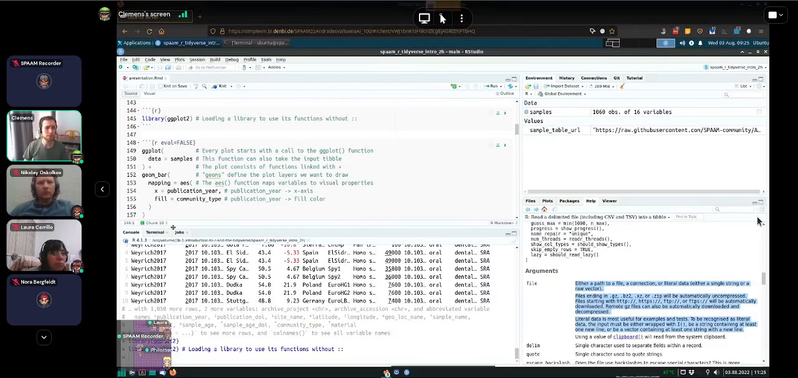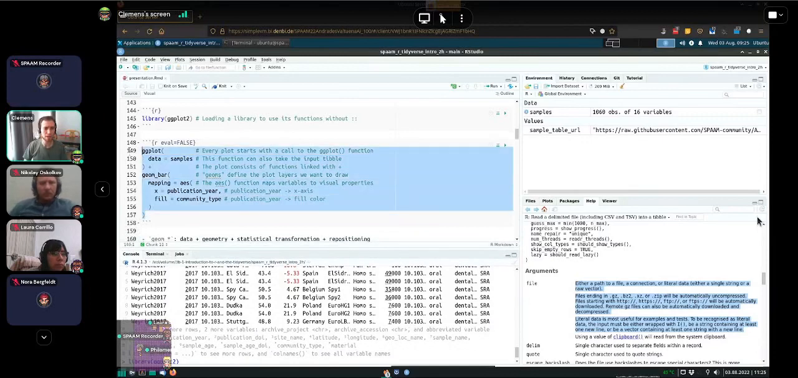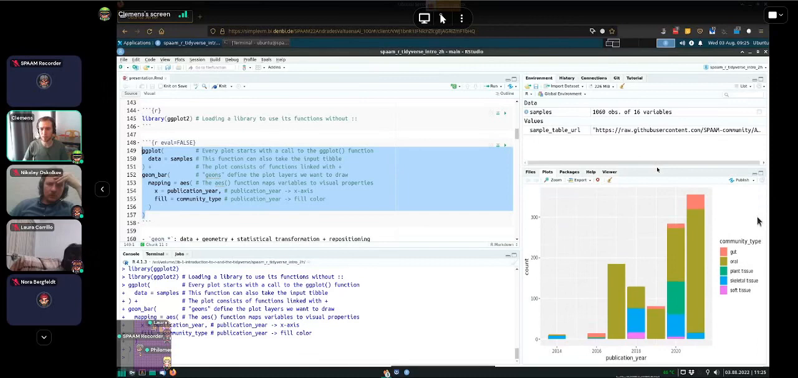Okay, now back to ggplot. This is the code that we need for one already pretty useful plot. We can select it and run it with Control Enter, and we get this. If we run this thing, then RStudio shows us the result right away in the bottom right part. This plot here now is a stacked bar chart. And we will go through the details in a second.